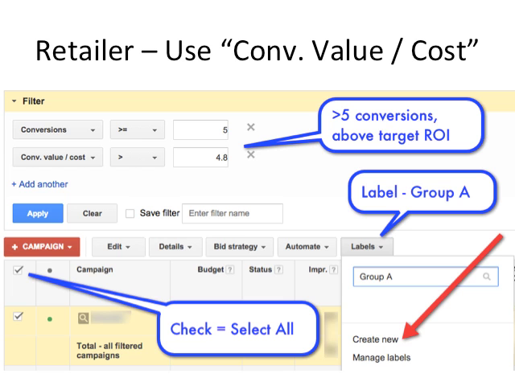And so what we're going to do to start with is label your campaigns. Go to the campaigns tab, look at all of your enabled campaigns, everything that you're running, and then go to the filter menu to create a filter. You're going to want to create a filter that has conversions greater than or equal to 5 and conversion value over cost greater than whatever your benchmark is. In this case, for this particular client, their benchmark is 4.8 conversion value over cost, which is the same thing as 480% or $4.80 in revenue for every dollar in ad spend.